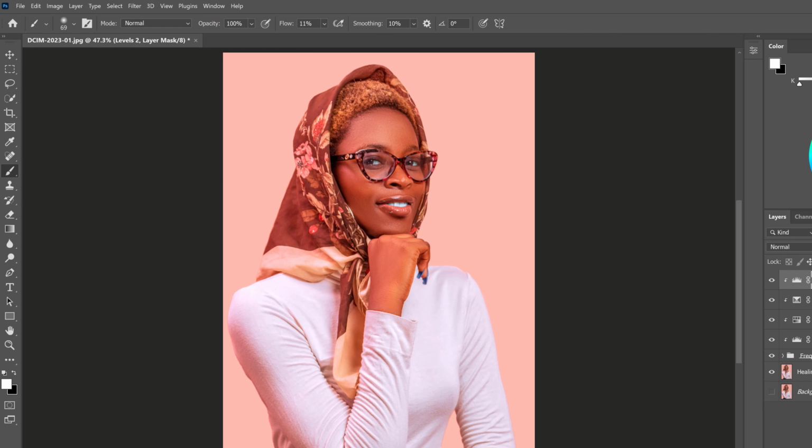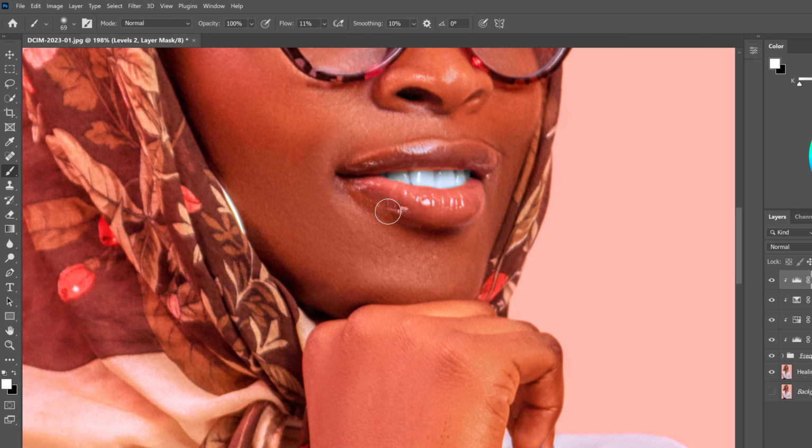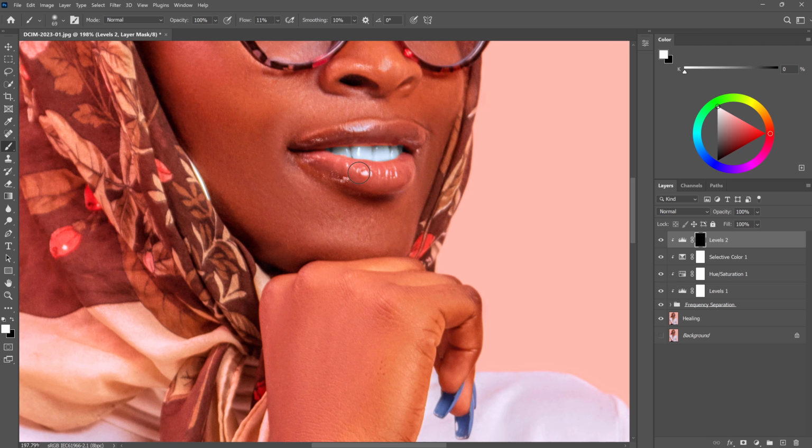Let's reduce the flow of the brush. 11% is good. By reducing the flow, you can paint several times before you actually see the results. Let's now zoom in to those portions and paint on them with white as foreground to reveal the details that are there. This one right here has a lot of glossiness to it, so I'll just paint to reveal more of that.